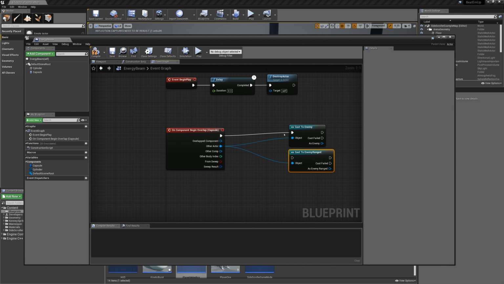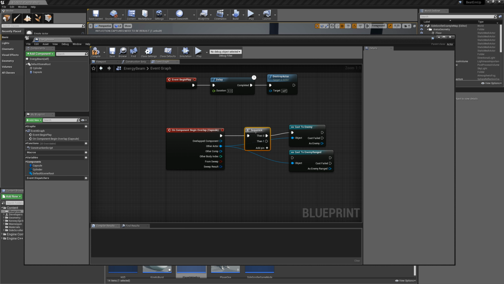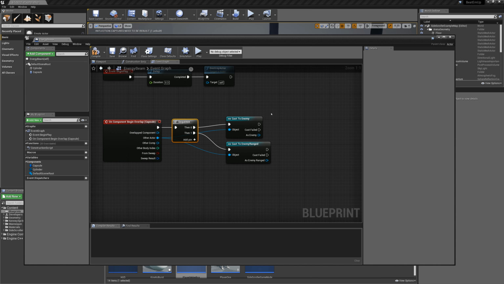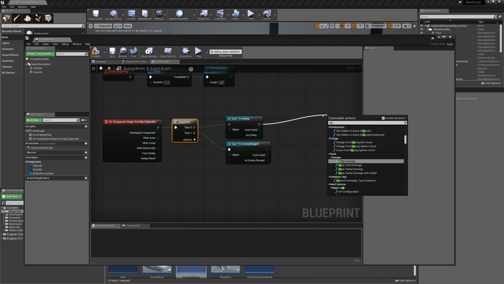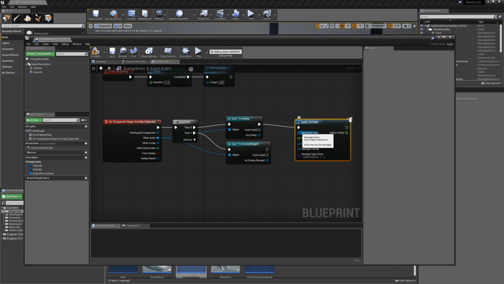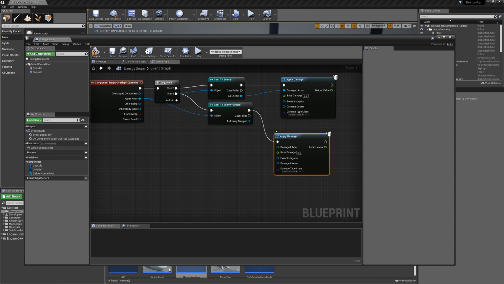The other thing is we can only link this up to 1, so what I'm going to add here is a sequence. This will then let us do one after the other and link that in there. Then we need to apply damage. Apply damage, and damaged actor is enemy. And I need to create another one. And again, damaged actor is enemy ranged. Oops.